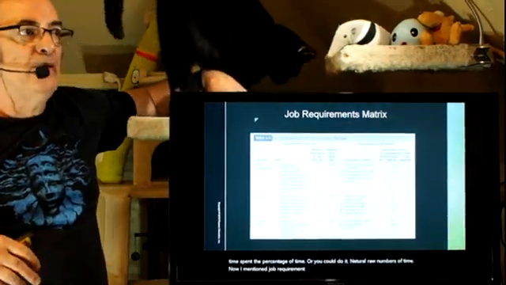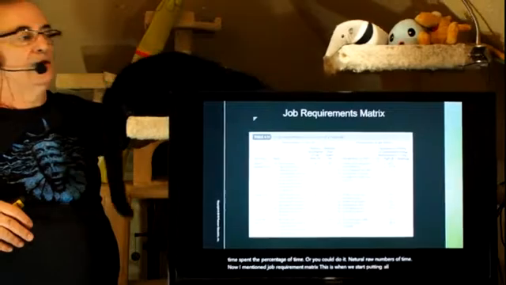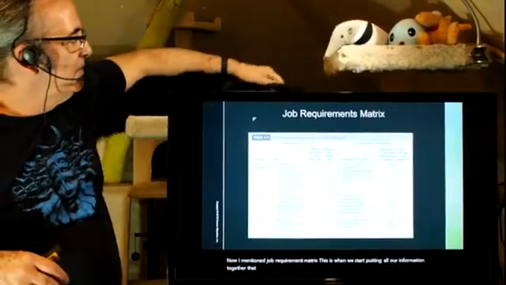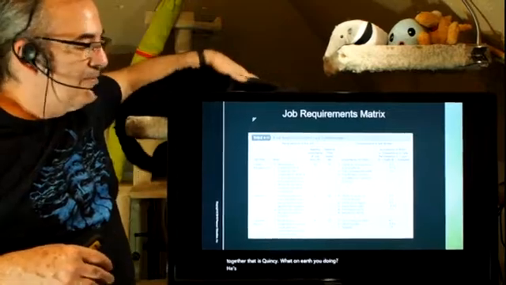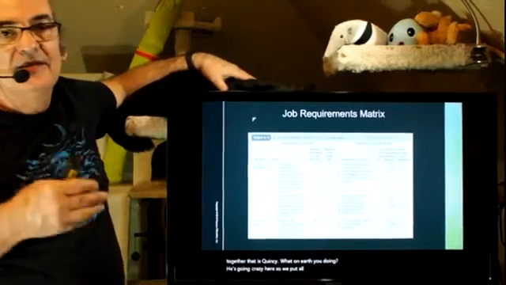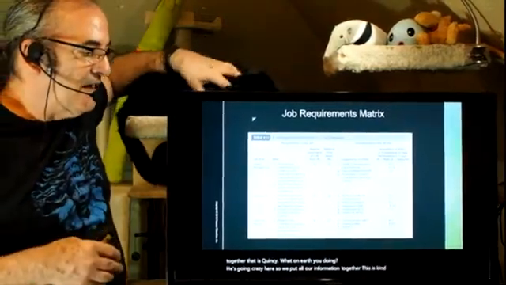Now, I mentioned job requirement matrix. This is when we start putting all our information together. That is, Quincy, what on earth are you doing? We put all our info. He's going crazy here. So we put all our information together. This is kind of getting to be the final result.